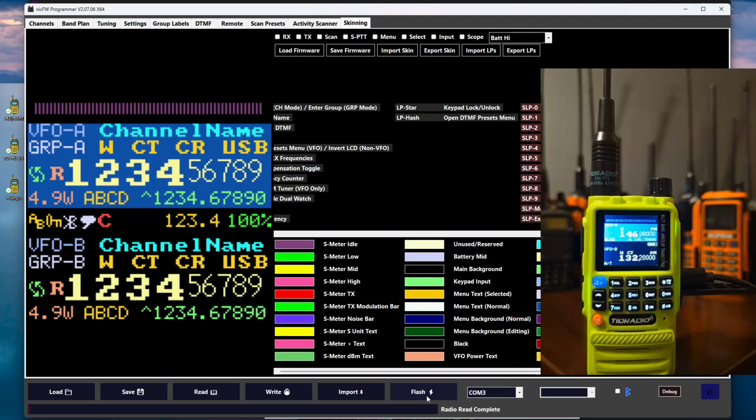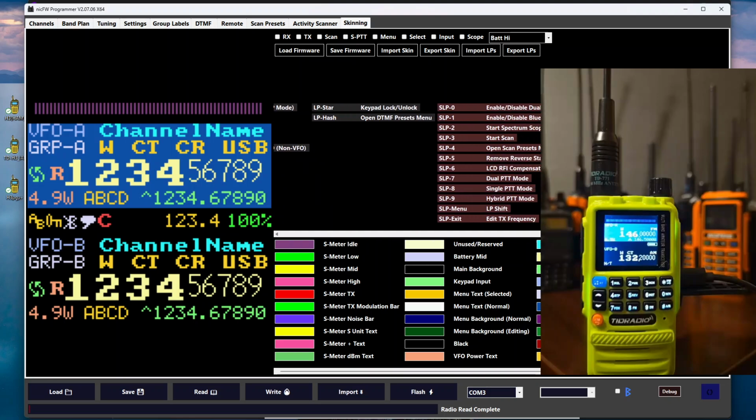This one's really important though. If you change the key that's used for locking the radio, you need to make sure that you set it the same on both your standard long pressed bank and the shifted long pressed bank. Make sure it's the same key. By default, it's the star key.